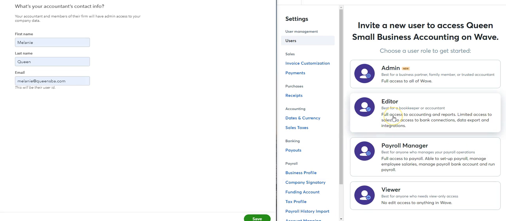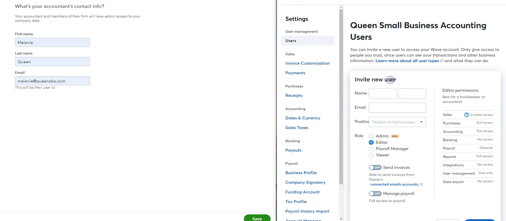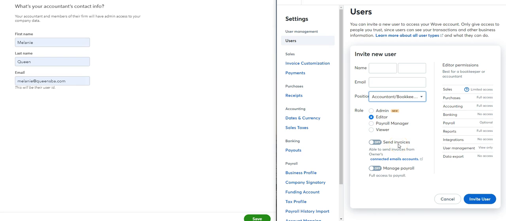And then in Wave, you'll click on the editor. Then you'll enter my name here, and my position will be the accountant/bookkeeper, and I'm not going to need to be able to send invoices, so don't select that. And unless you want me managing your payroll, keep that off as well, and then you'll invite me.